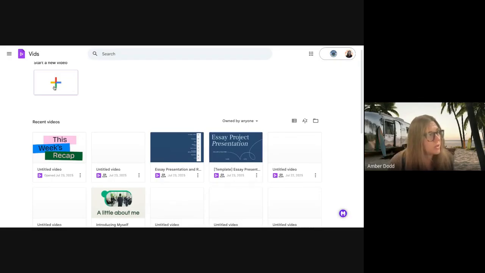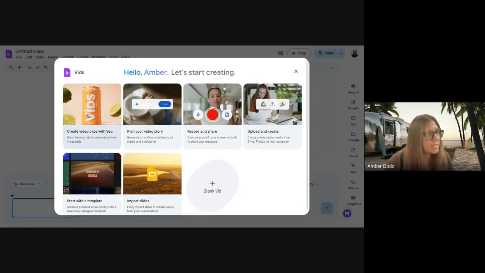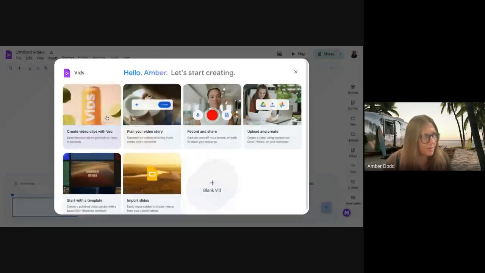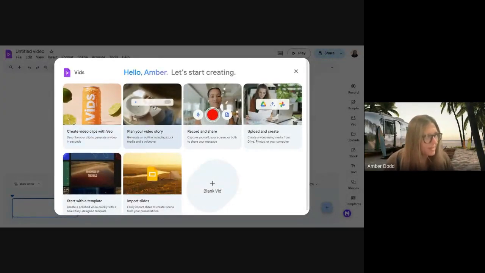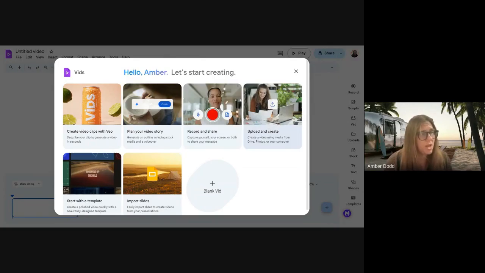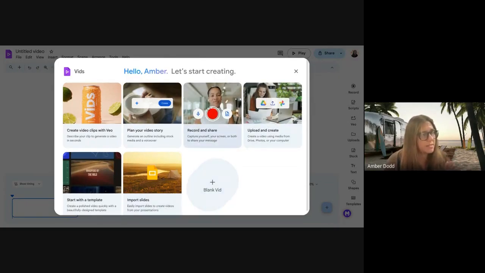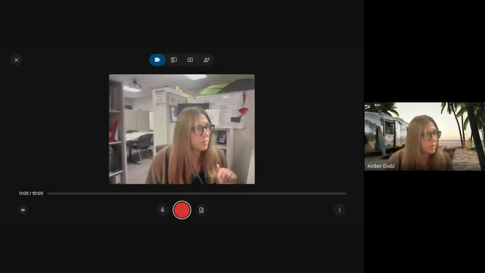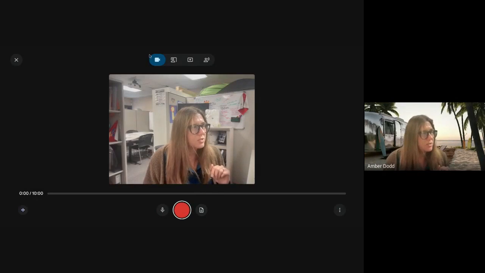And so you can start a new video and we can create clips. AI is everywhere, so there's AI embedded stuff. You can record and share, so that if you want to just record your screen, record something, you can also even take your slides and create videos from your slides here. But I'm just going to click on record and share. And so I have all of these options now to record.